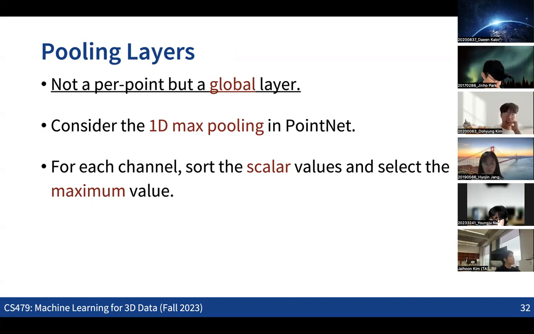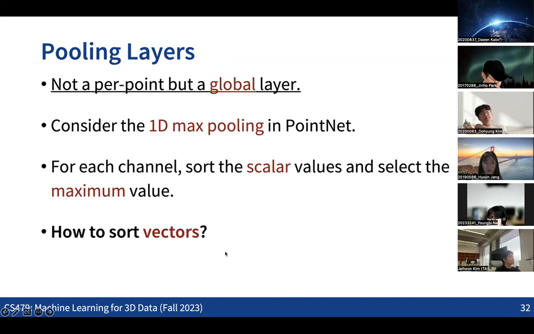And here the question is: how are we going to do the same thing? How are we going to sort the vectors in some certain way? Do you have any ideas for this?